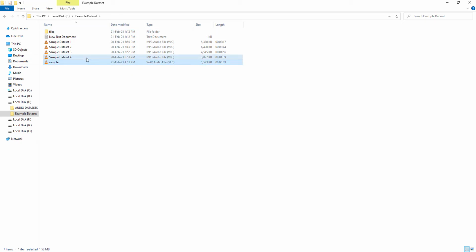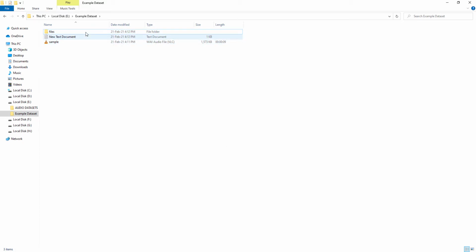Remember, don't create the zip the wrong way. When you extract or open the zip, you should see a folder called files and your sample WAV file. If you create the zip the wrong way, meaning a folder within a folder of source audio, then it will give an error in Colab.